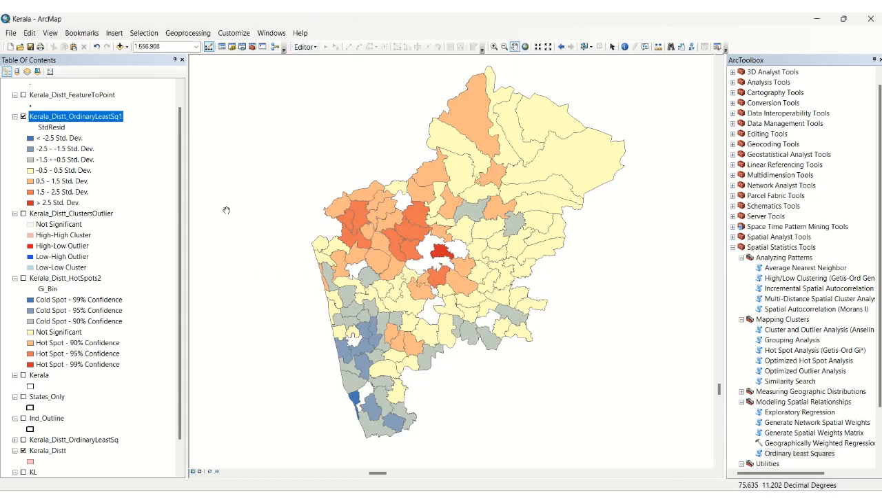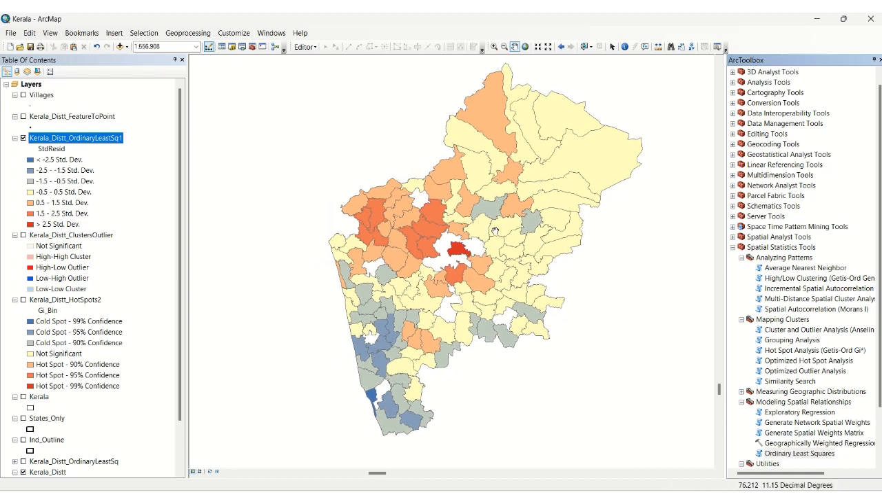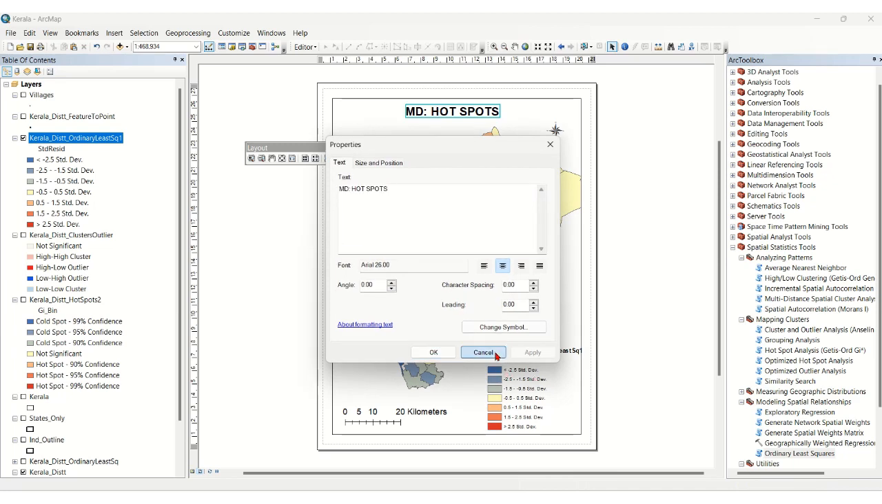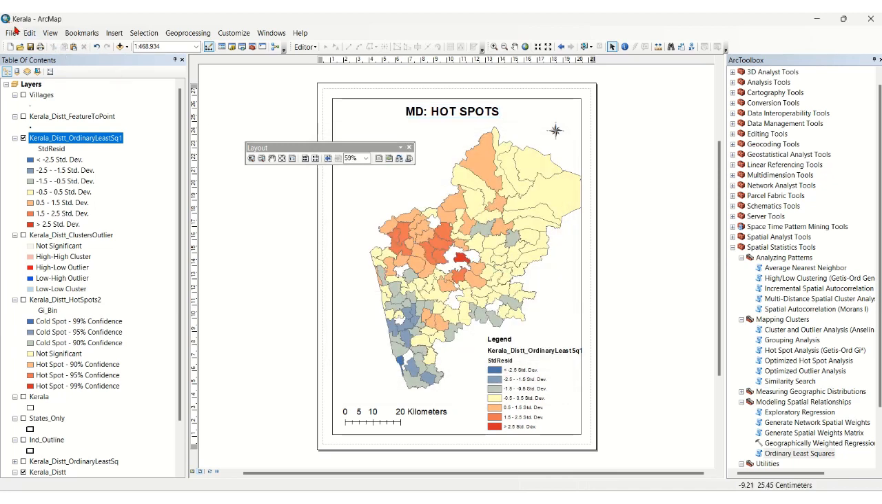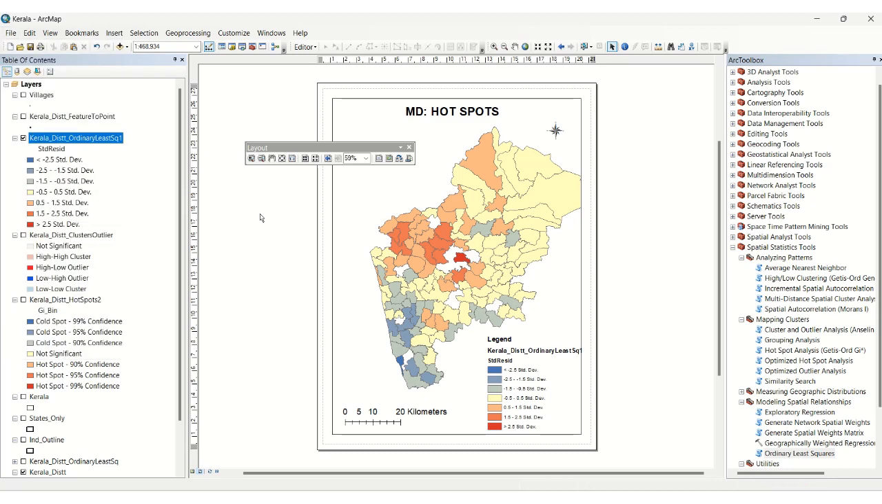Okay, so this was about spatial modeling, spatial relationships with ordinary least squares. Then again, you can make such things like the layout view, and after doing all these corrections, you can export your results and use them in your research work like this.